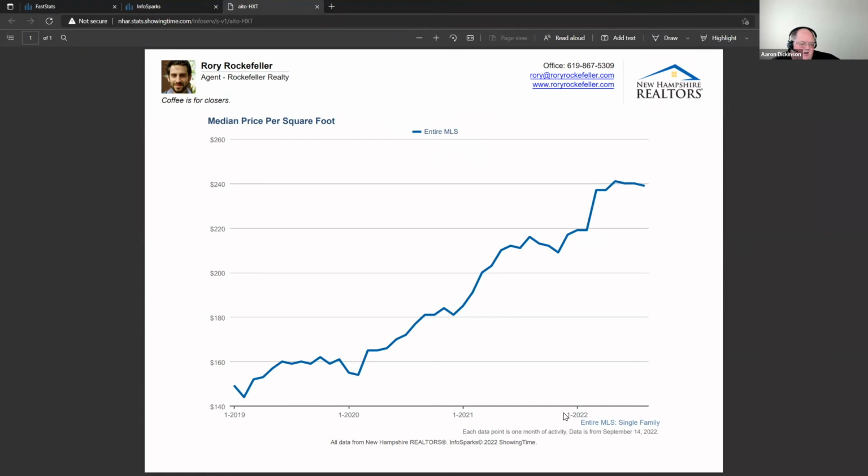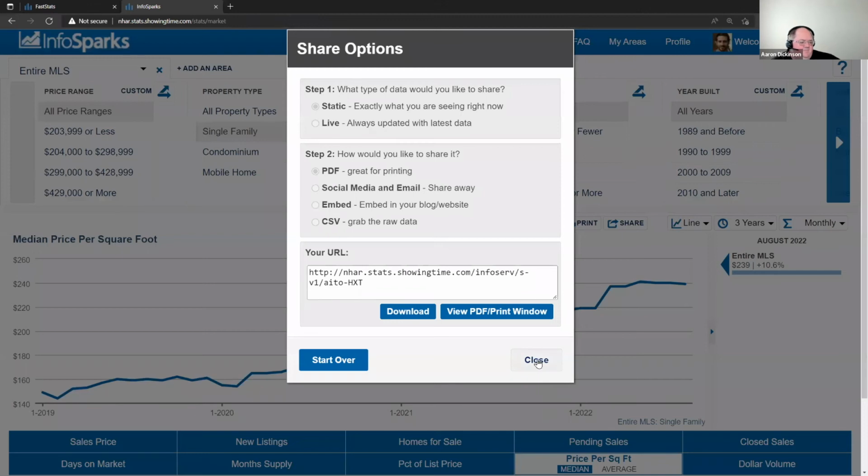And then we've got our chart. Any filters that are applied will be down here at the bottom. It shows you that we're looking at this in a monthly chart, that the chart was run today, and where the data came from, which is from your MLS, and reports are made by showing time. So that's the PDF version.